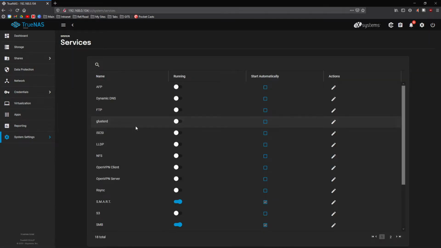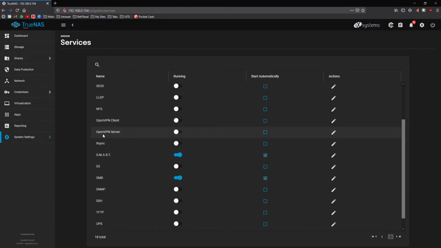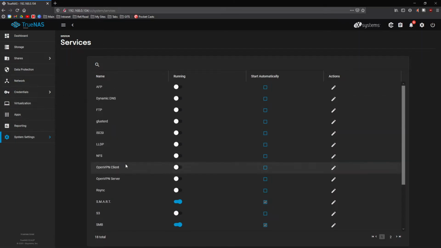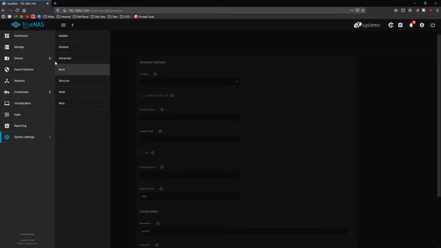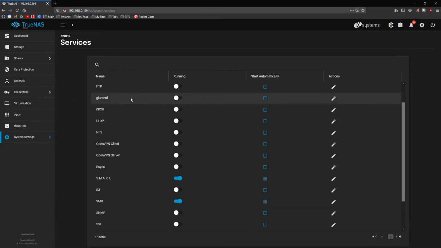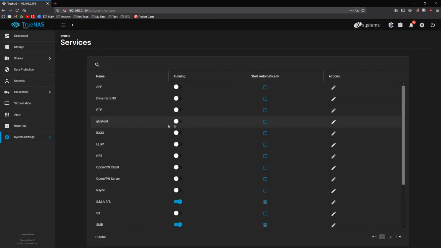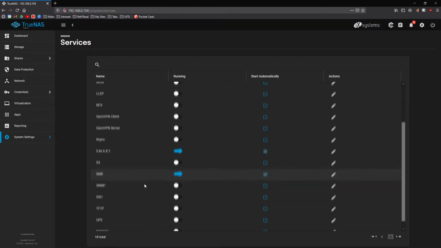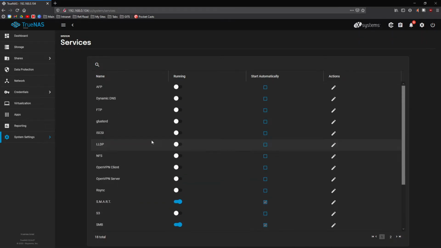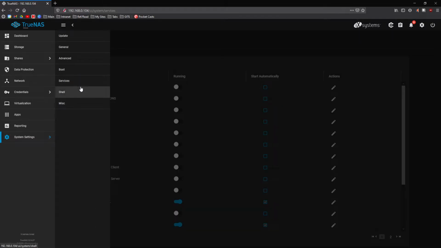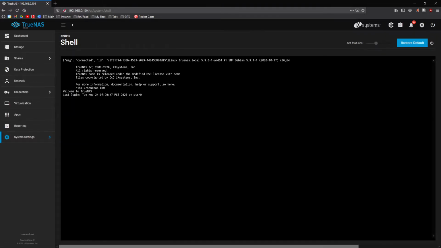Under services, services is hidden away under system settings, which is very interesting. I thought it might be over here. AFP, DNS, you got dynamic DNS, you can set up with different services, different providers, loads of different stuff like that. That's pretty good. You can even set up FTP, Gluster, and okay, it doesn't actually have Docker in here, which is interesting. I thought it would have been under services.